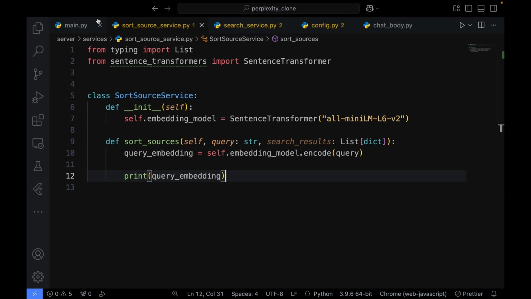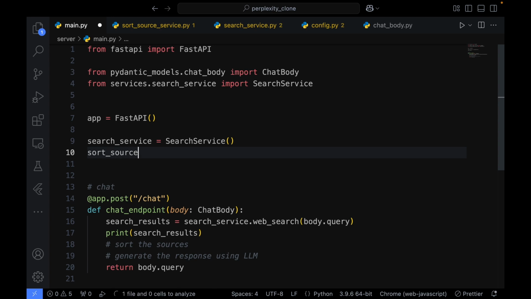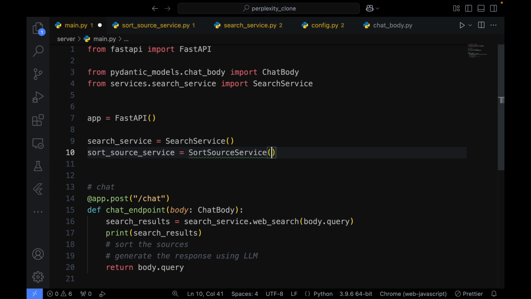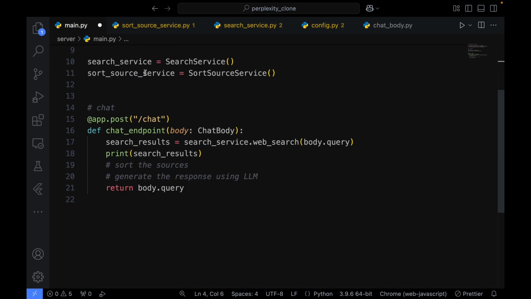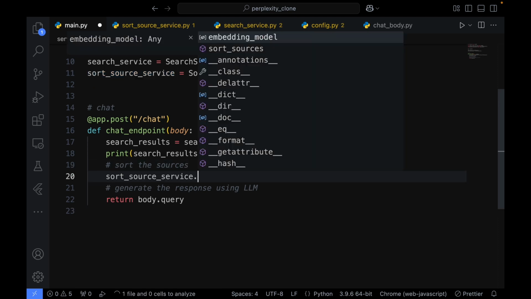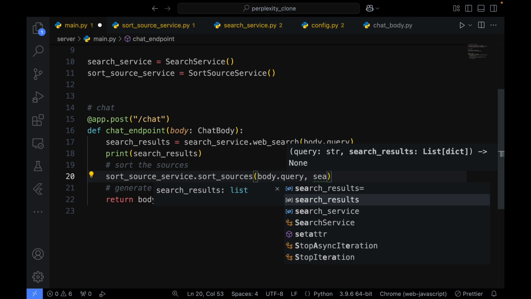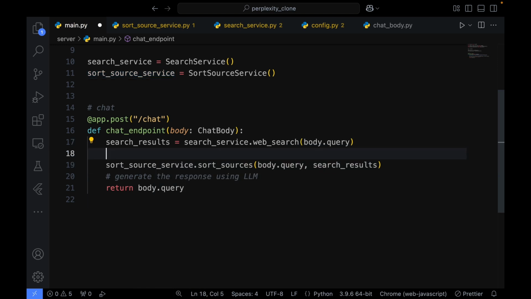And one thing I forgot to do is, if I go to the main.py file, I forgot to add the sort source service over here. So I'm going to create a variable sort_source_service, which is equal to SortSourceService. Then I'm going to import it and I'm going to remove this from server dot anything. Now I can take the sort_source_service and do dot sort_sources. Then we need to pass in the query, which is body.query, and the search results, which is just search_results. I can also remove this comment, not needed anymore. And we can probably also remove the search results.